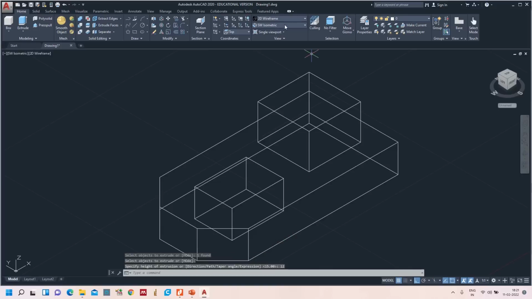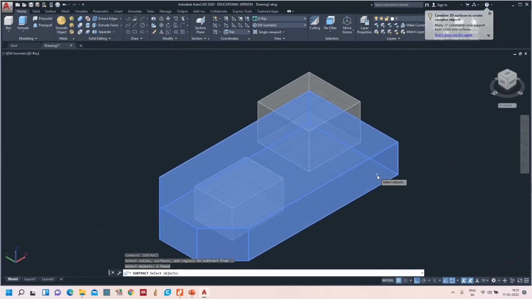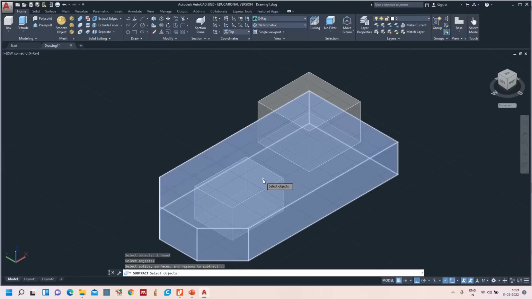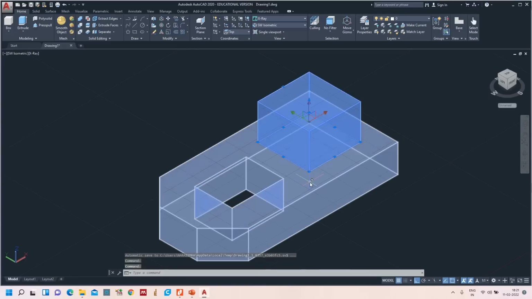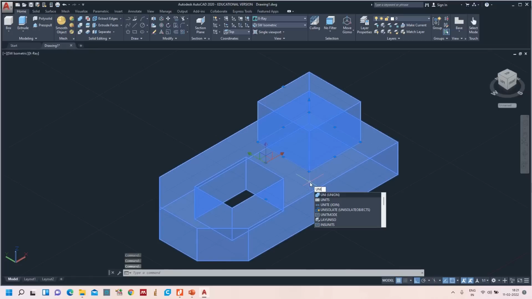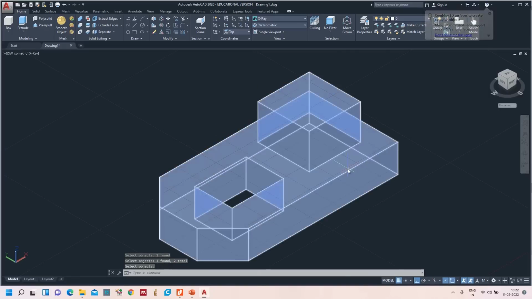Yes. Now if you see in the realistic or X-ray approach, you can come to know. Yeah. Now subtract from this one. Yes. Now perfect. Select these two and then union. Okay. Select this one and this one. Now this is a complete solid.